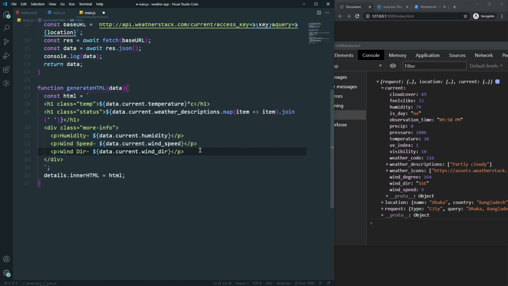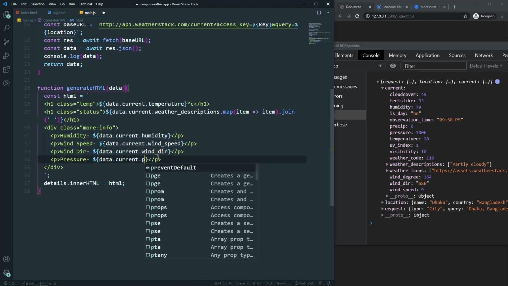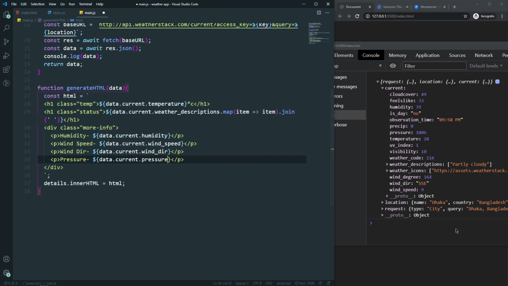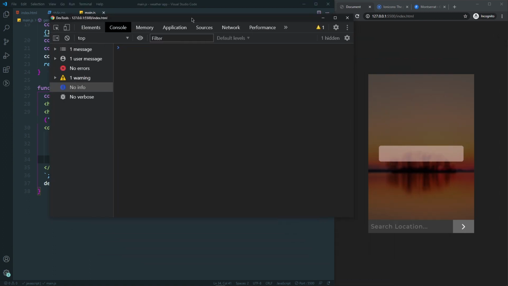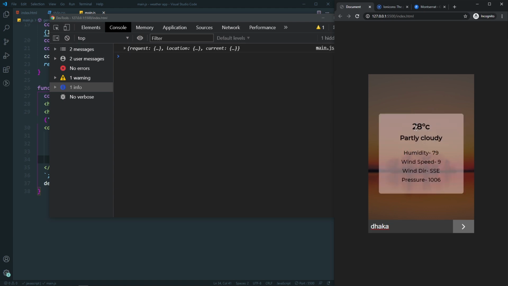So after that I need the pressure. So how much pressure do we have here? So pressure, so we need to get it. So that's the pressure we have here. And that's it. So if I save it and let's say Dhaka, perfect, you can see that now we have 28 degree, it is cloudy, and the humidity, wind speed, the wind direction, and the pressure.